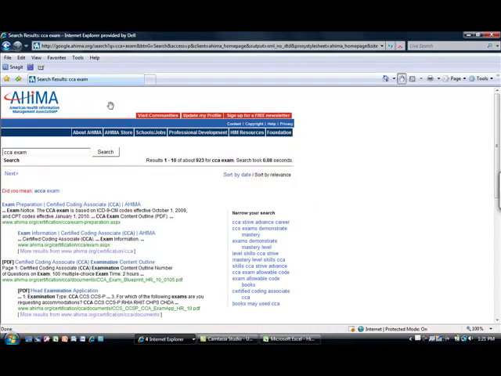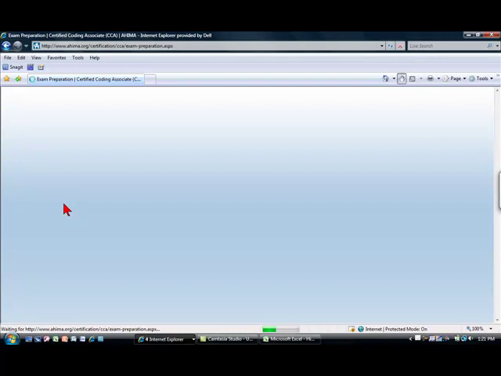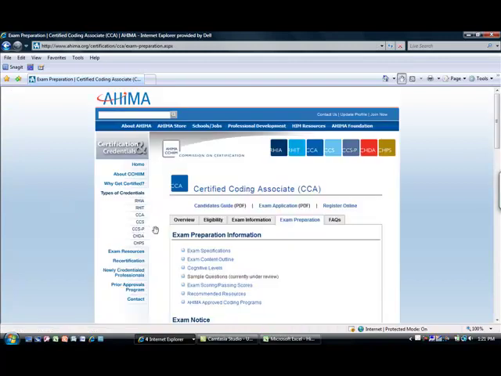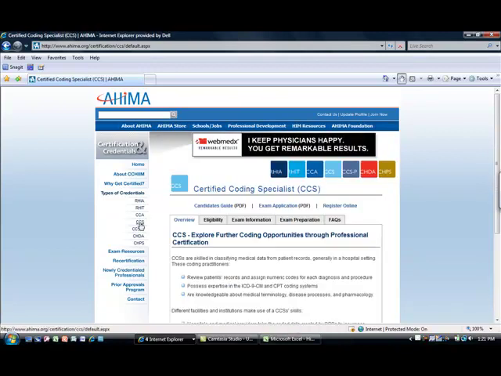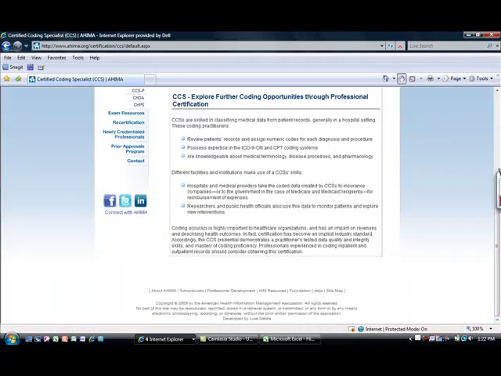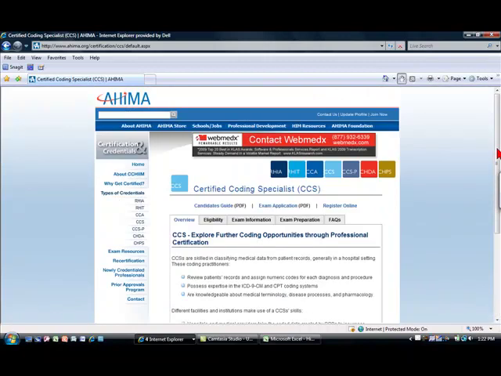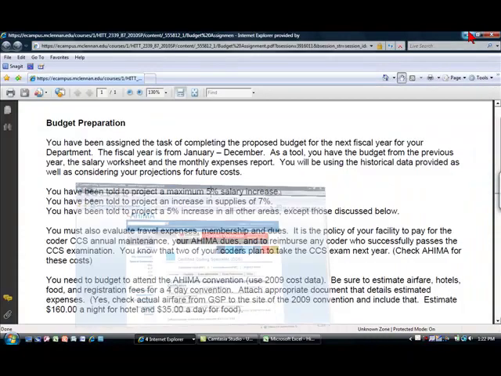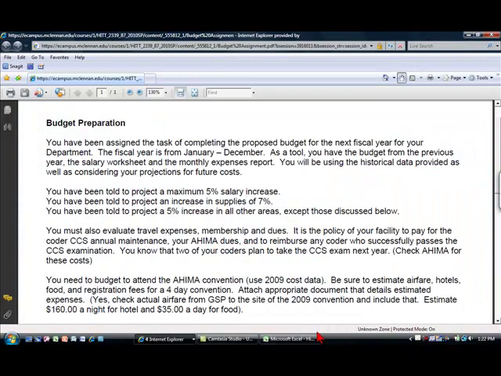But you just go to AHIMA, and if you go in, you should be able to see exactly the fee for the exam. It has overview, eligibility, exam information, exam prep, facts and questions. So if you go through here and you do some reading, you can find out exactly how much the exam will cost, and you're going to budget for that in your spreadsheet.